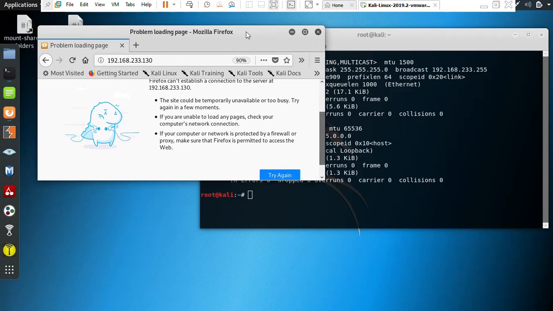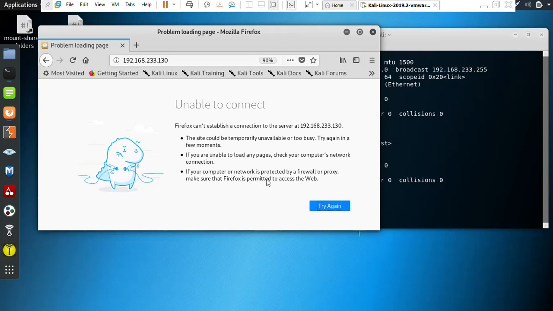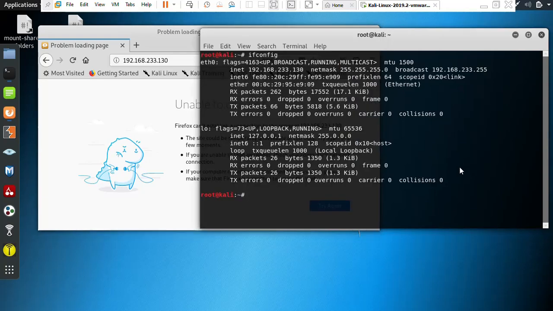Great. Now it says unable to connect. This is expected because we are not running a web server. Let's go back to our terminal and say service apache2 start. Here we are basically starting our web server.